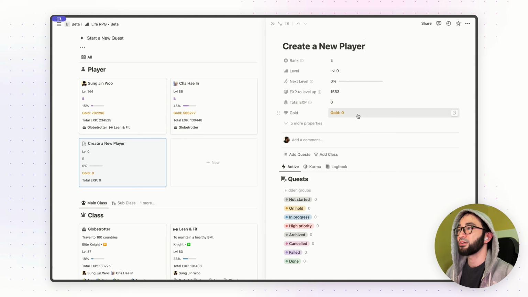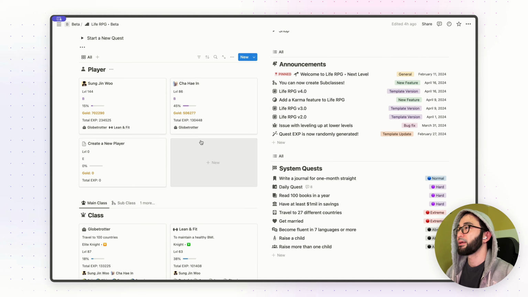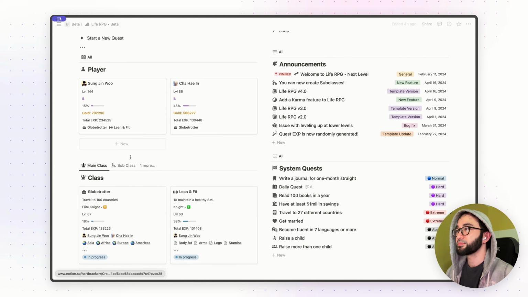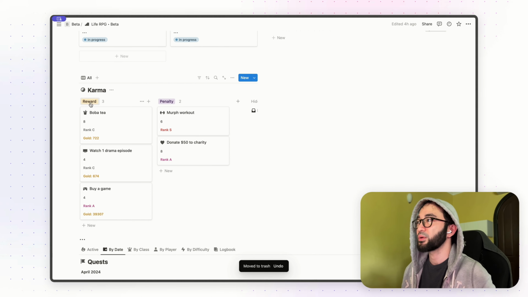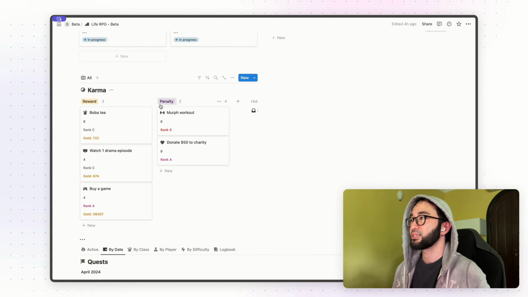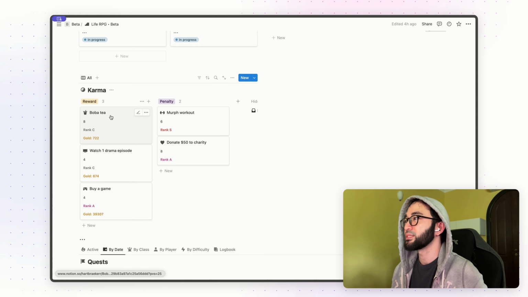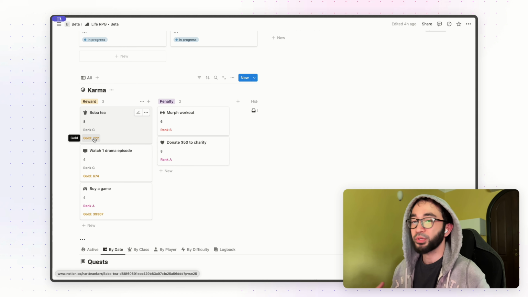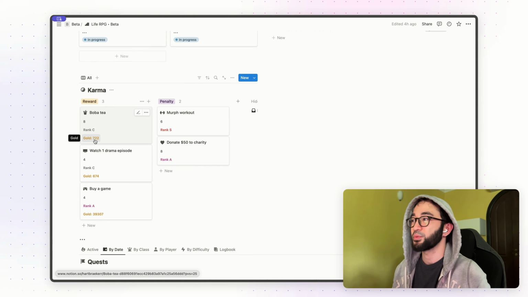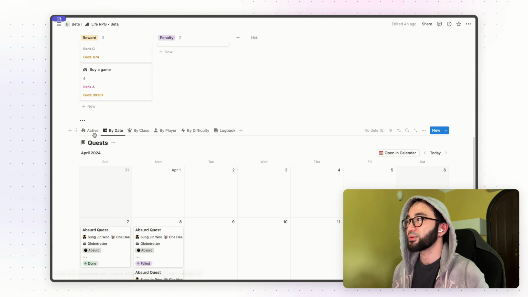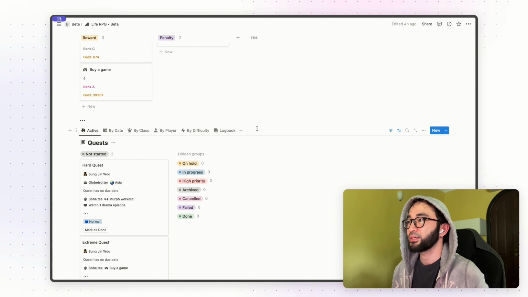You can obviously complete more quests and earn more gold. I'm going to delete this player and show you the reward section over here, the karma section. This is where you have your rewards and also penalties. Here I have an ability which has rank C, and the gold required for me to purchase this reward is 722.